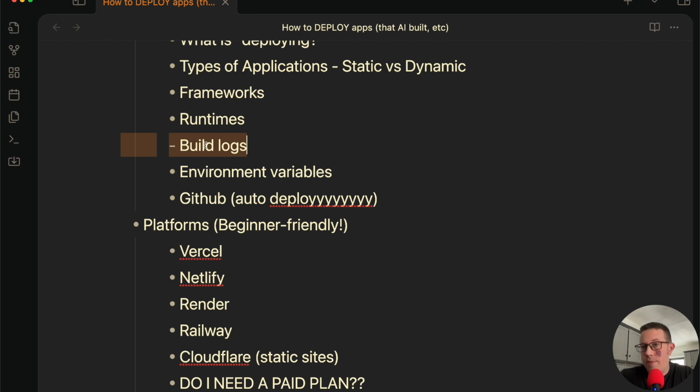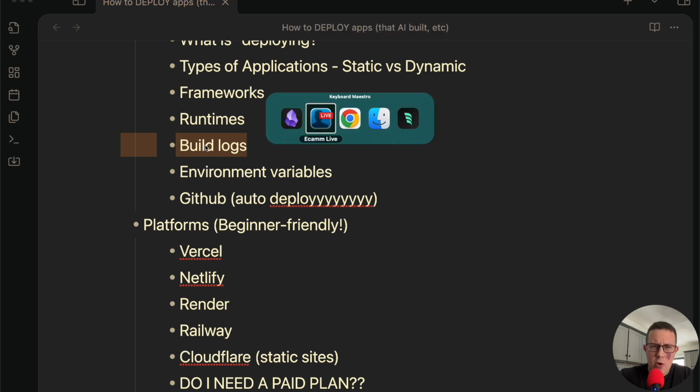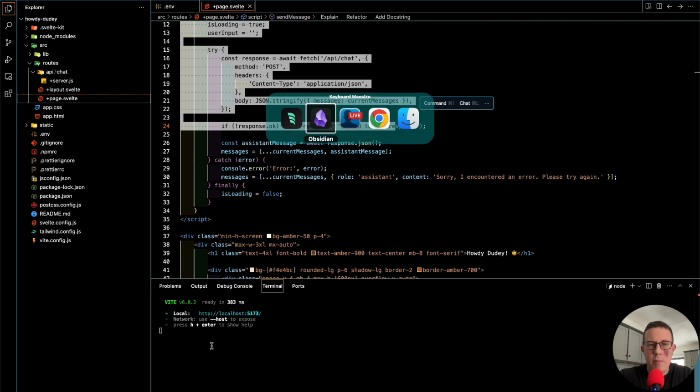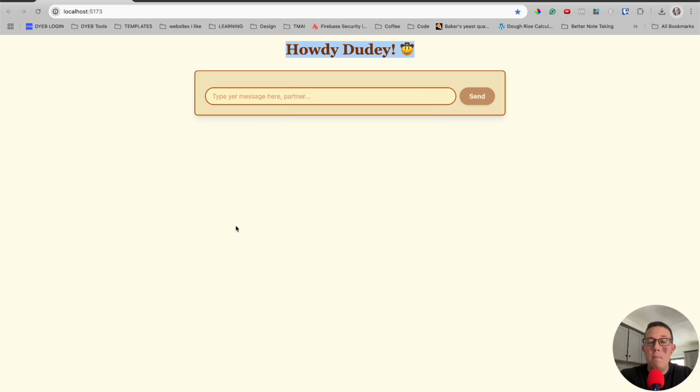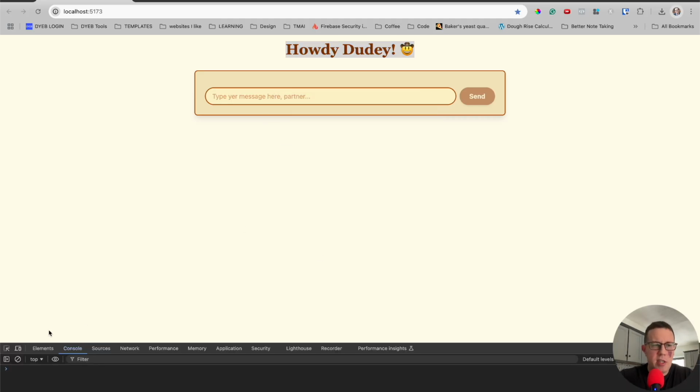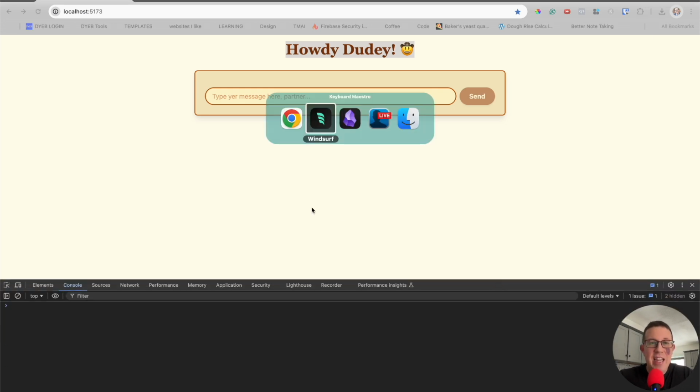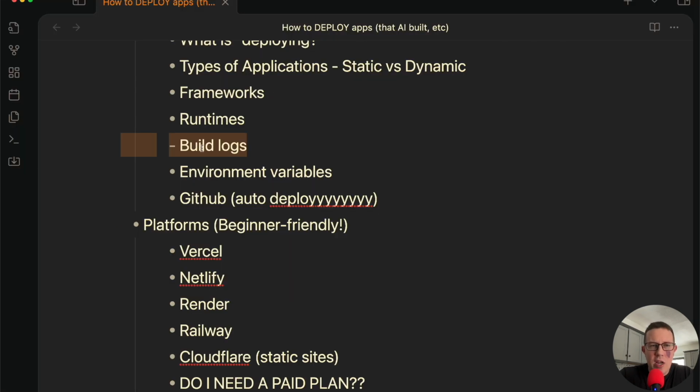Build logs are kind of exactly what they sound like. You've been coding, you've been seeing logs right here or maybe in the browser. Well, every time you build your app using one of these platforms, there are going to be build logs that show you what's happening. You're going to live there because you might get an error or two. Just know that you're going to be searching for build logs. I'll show you that in a second.